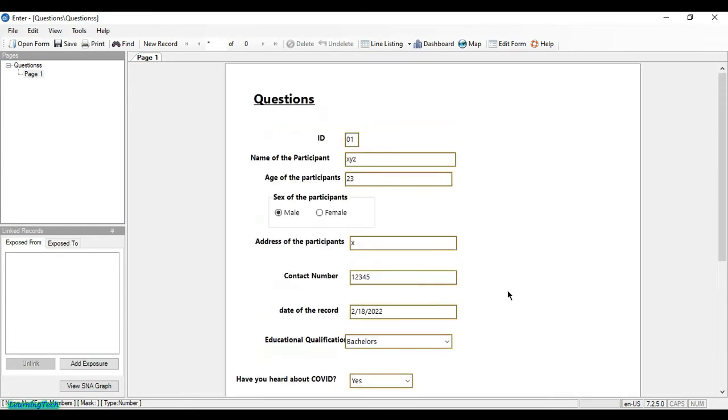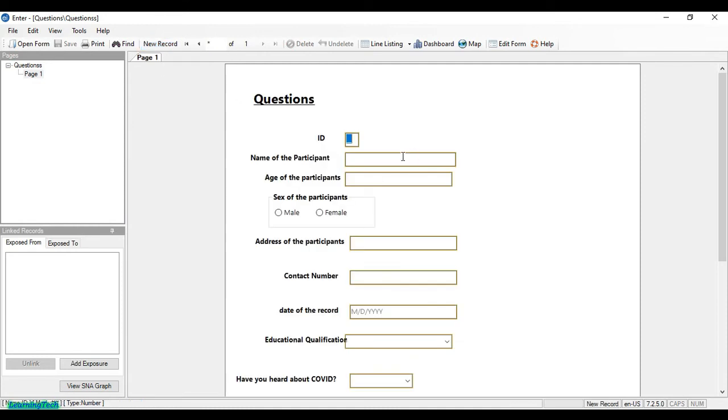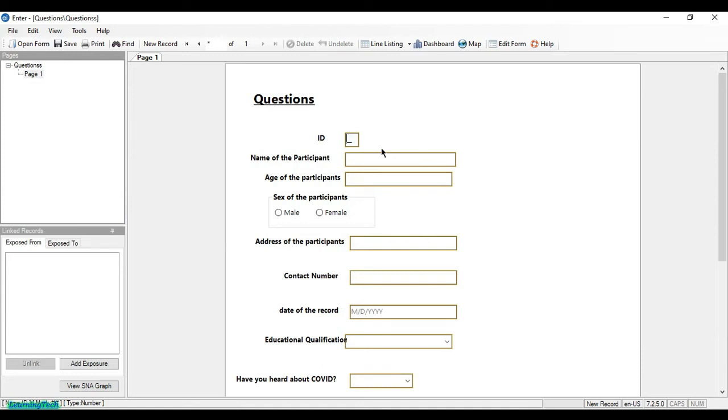Okay, so completed. So we need to save this form. Click on save. Then when we need to enter the new data, just click on new record. Now a new form arrives here, same process. ID number 100. Okay, it doesn't go beyond 2 digits. Okay, it's 2. Name of the participant, let's say ASDF.